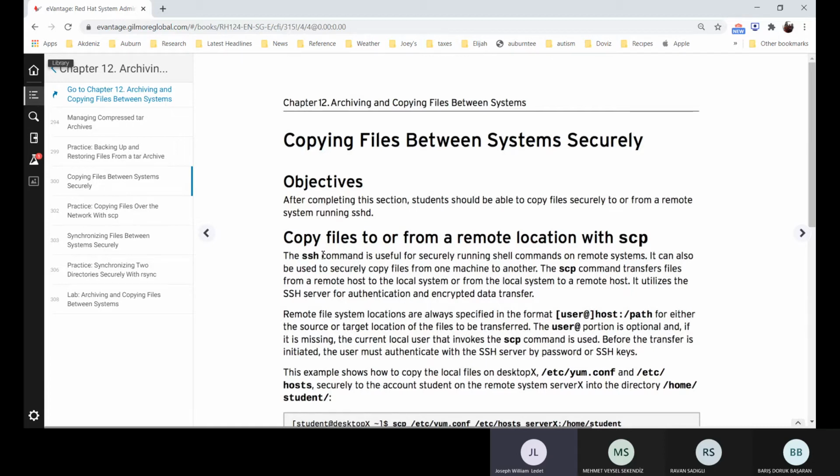So the SSH command was what we used for being able to log in and run commands on a remote system, but we couldn't use that to copy files between systems, right? So the SCP command is what we're going to use.